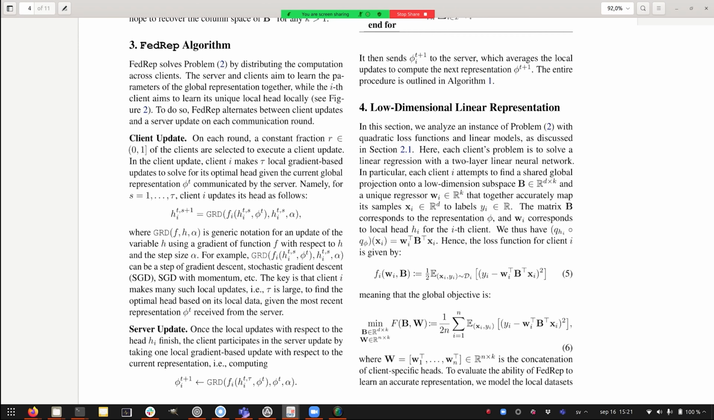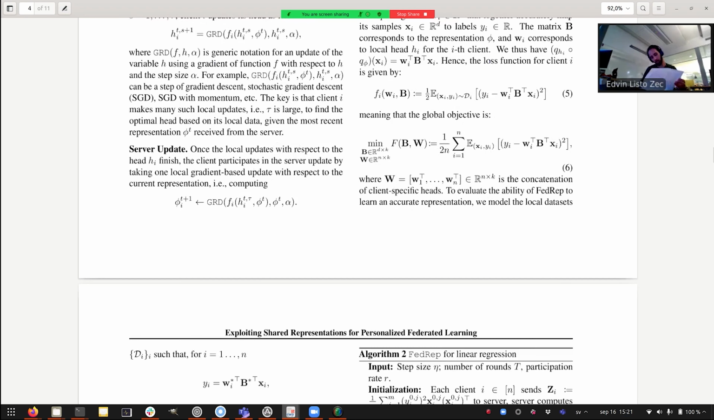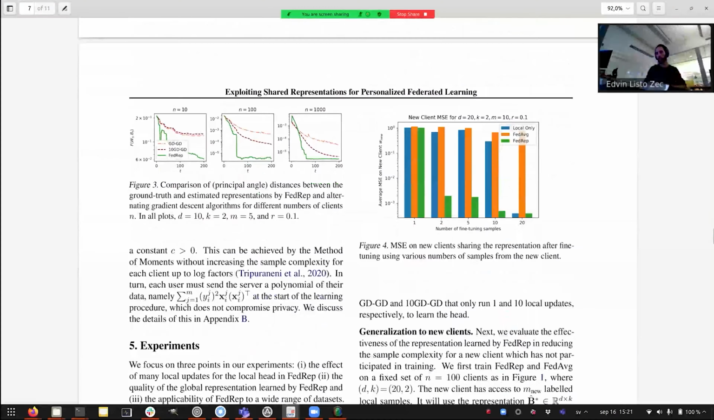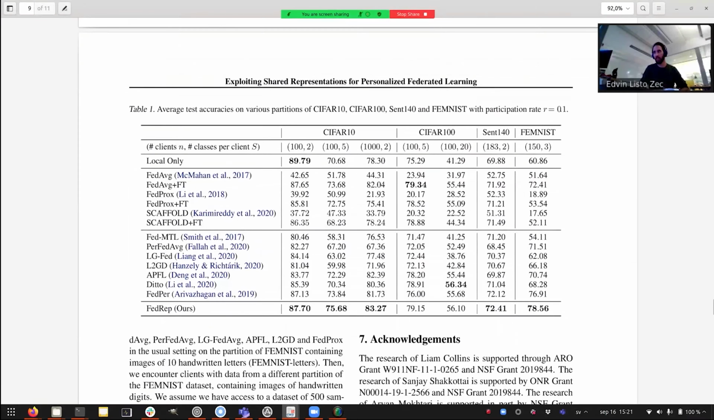So by doing this, you can imagine that each client is specialized to its own task, but they still learn some common representations that are useful for all clients. If we go to the large table of results, table 1, I want to stress one specific thing here.